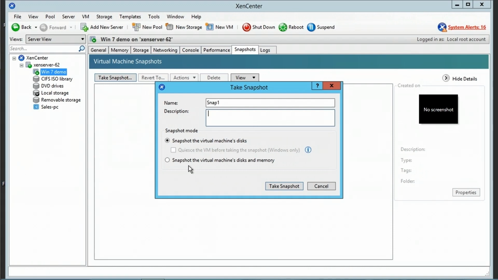In the snapshot mode area, notice that we have a couple of options here. With XenCenter and XenServer, we basically have three types of snapshots. Keep in mind that a snapshot is a two-step process. First of all, it creates a template, then it creates a copy of the VDI, or the virtual disk. With the snapshot mode, we have the option of creating a regular snapshot, which of course is the default, which snapshots the virtual machine's disk.